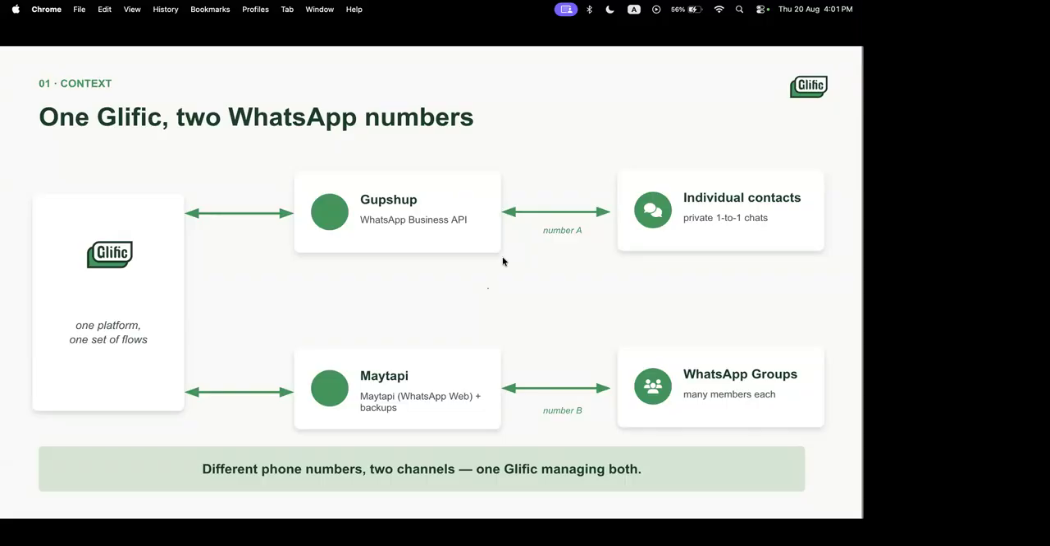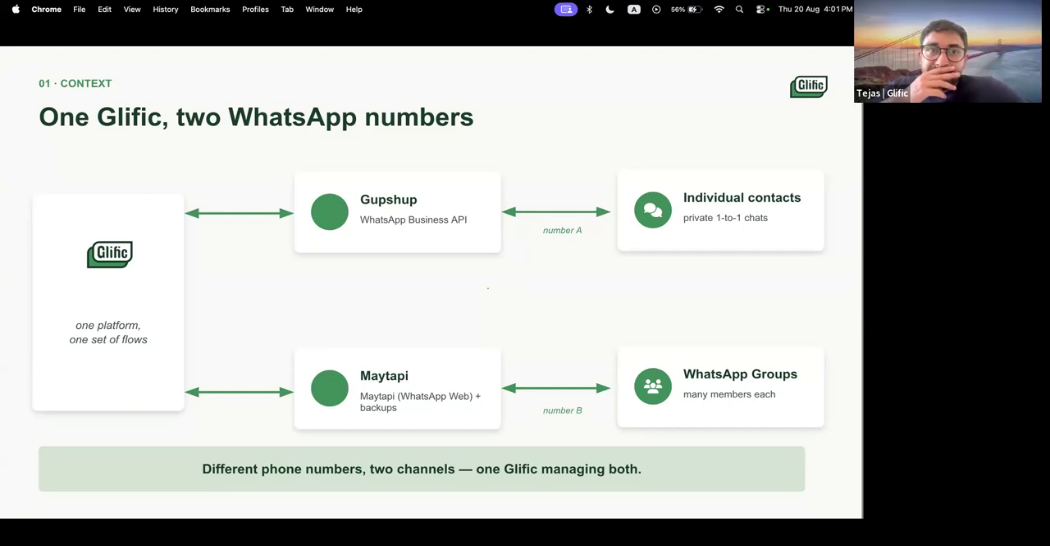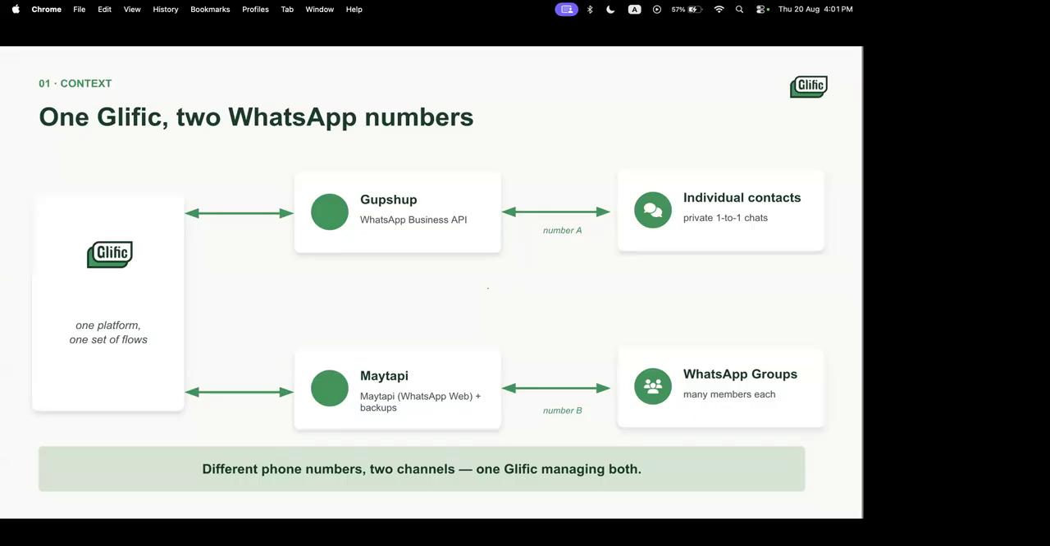Correct me if I'm wrong, maybe I missed this point. Will these groups form from the collection from Glyphic, or how do these groups work? I mean, how will contacts be added in that? So there are two. It's not exactly the same as the collections.